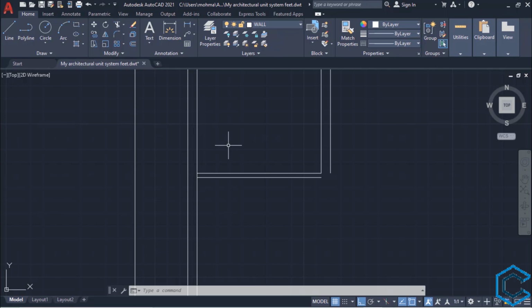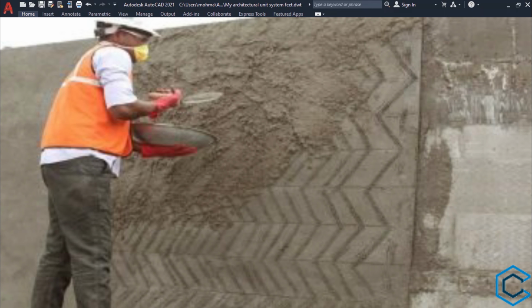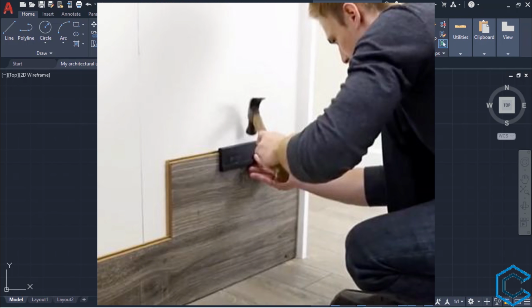Now the important practical tip here is that the size of the room has been measured from the 9-inch thick wall. We have not considered the plaster thickness in this. This is because the plaster thickness varies from wall to wall. It also depends on the skill of the labor. Once the plaster is done, we place floors cutting along the walls. This also reduces the room size.